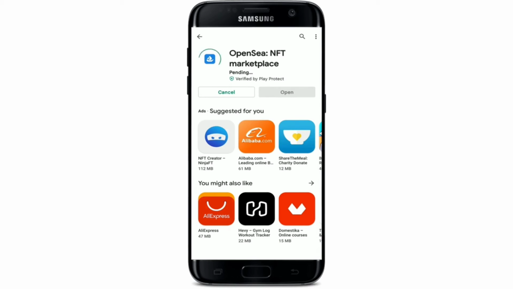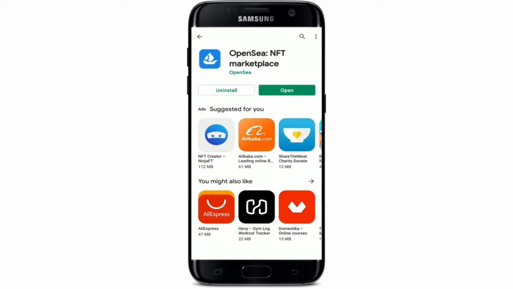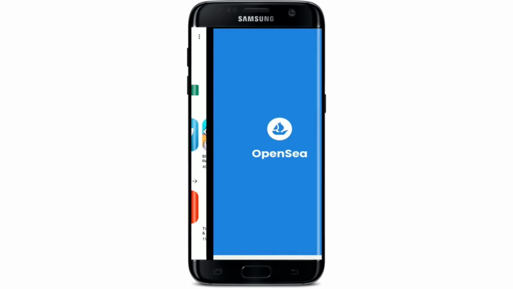You can buy, sell, auction, and discover CryptoKitties and so much more with the application installed on your mobile devices. Once the application is downloaded, wait until it installs on your Android, and that is how you can easily download the OpenSea NFT Marketplace application on your Android device. You should see an Open button popping up right beside the app. Tap it to launch the app.